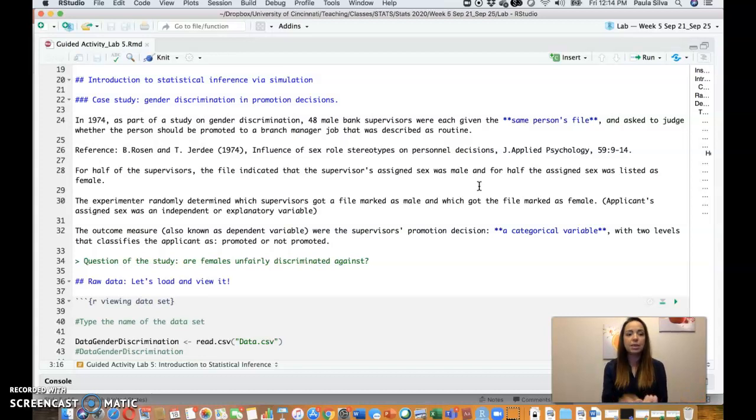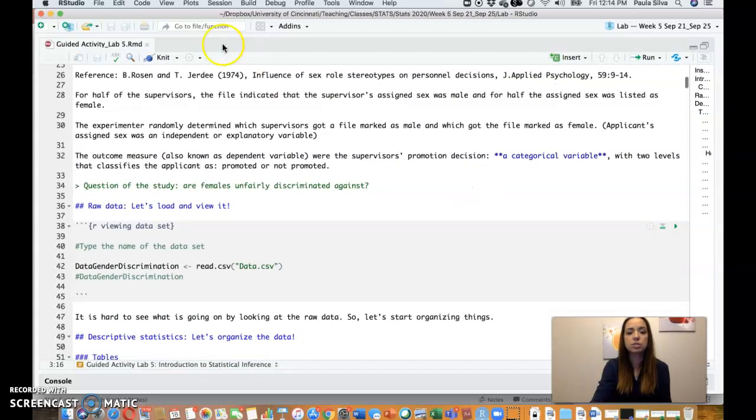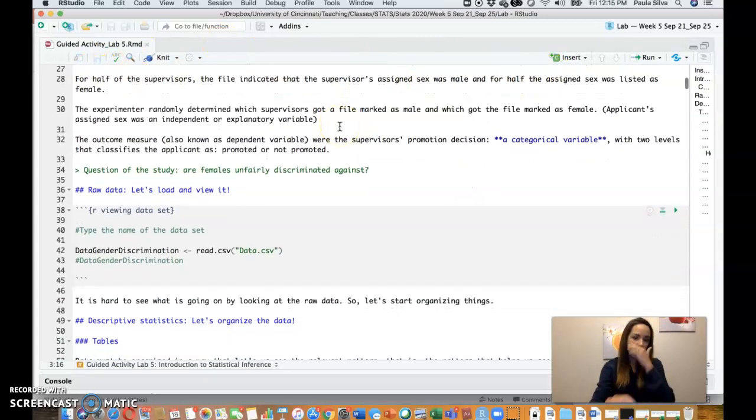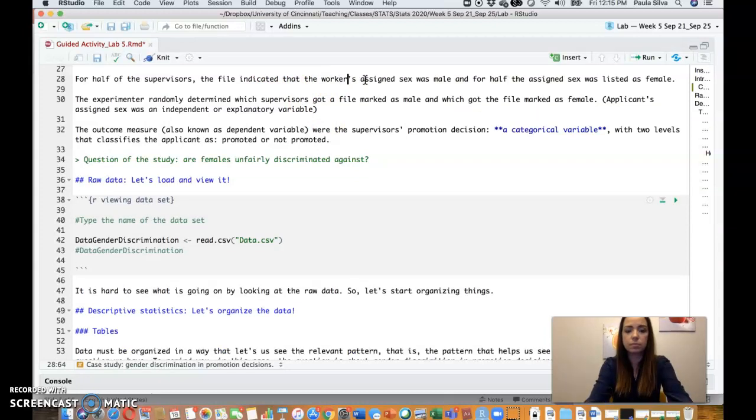As I said, to recap, in 1974, as part of a study on gender discrimination, 48 male bank supervisors were each given the same person's file and asked to judge whether the person should be promoted to a branch manager job that was described as routine. So here is the reference in case you want to look at it. And the design was as follows. For half of the supervisors, the file indicated that the worker's assigned sex was male, and for half, the assigned sex was listed as female.